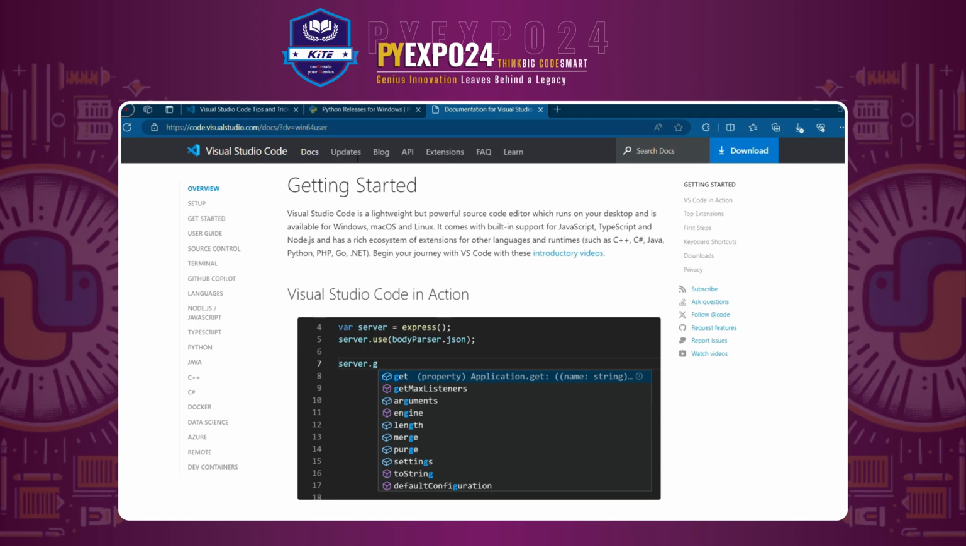And Shift Alt up is for copying your selection up or down. Now if you copy, it will just copy up or down. So this is what Shift Alt up would do. Alt up is just for moving your selection up or down. Like this, it'll move down or it'll go up. These are the basic commands in Visual Studio Code which will be helpful for you.